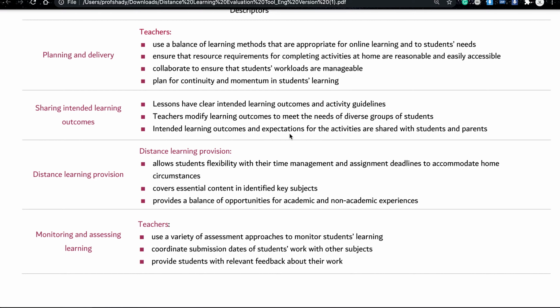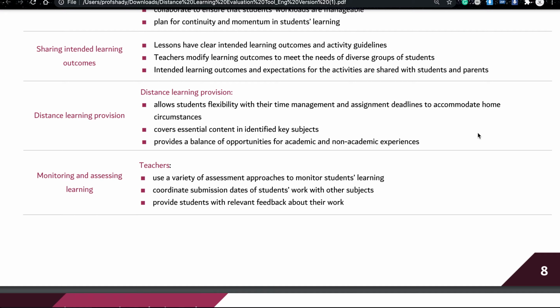We need to highlight the learning outcomes in order to meet the different needs of the students. Intended learning outcomes and expectations for activities are shared with the students and parents. It is very important and very critical that teachers share their learning outcomes, learning goals, and learning expectations with both students and parents. Distance learning provision. It allows, first of all, the students flexibility with their time management and assignment deadlines to accommodate home circumstances. We need to highlight the importance of the balance between the assignments and deadlines throughout the different subjects.